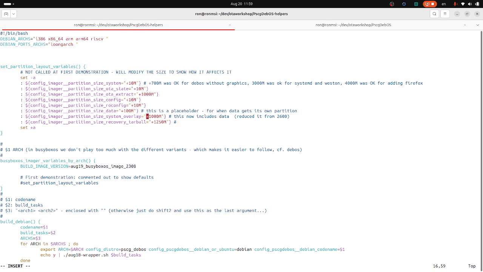So that's for the system. For the OTA extract, I'll give it 100. Okay. Data, yeah, sure, why not? Overlay, whatever, but I'll give it even less. Let's give it 100 megs. And for the recovery, let's give it 200, although I'm pretty sure I don't need it.